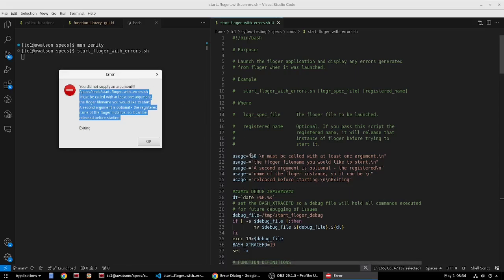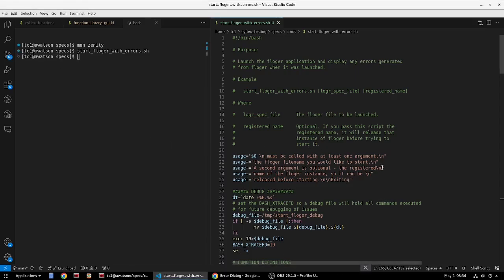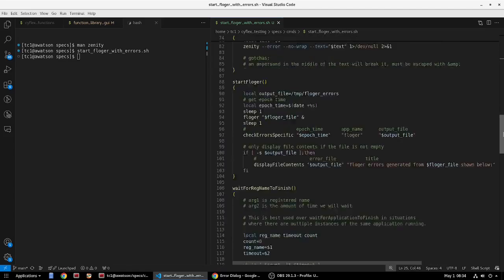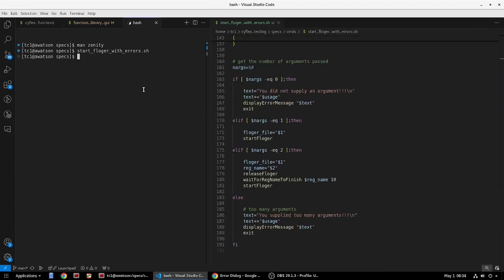So we're saying the script that was called must be called with at least one argument, blah, blah, blah, blah, blah, exiting. I put exiting up here. In theory, you could put exiting where it's called, depending on how you've got your script. But yeah, that's how that works. So that's one form of error.